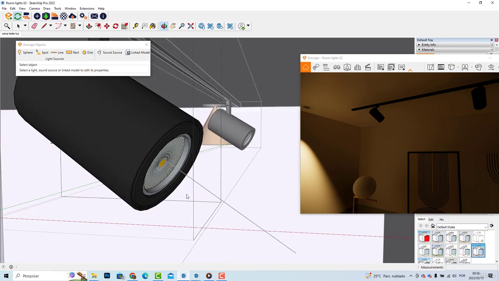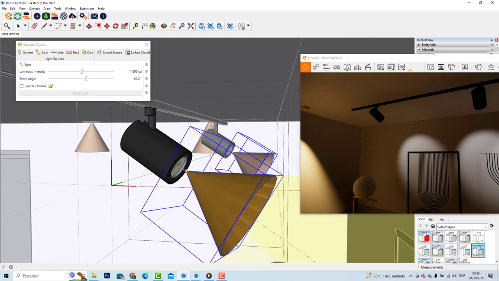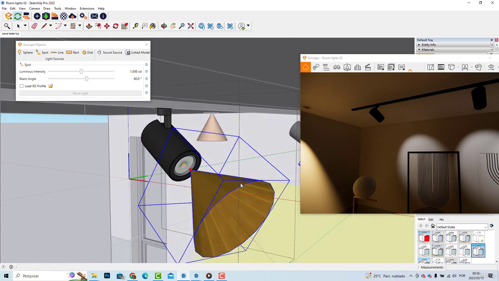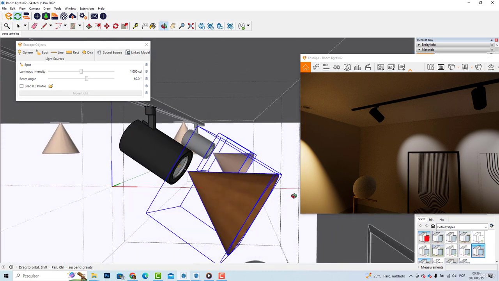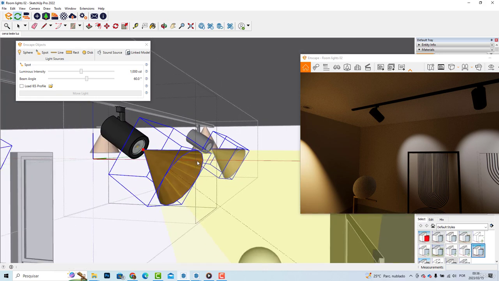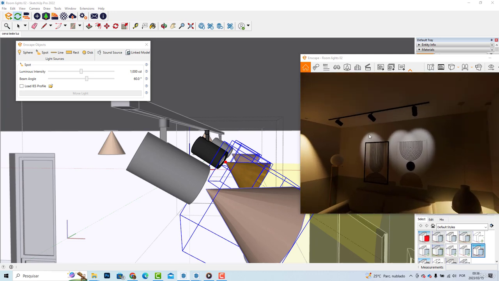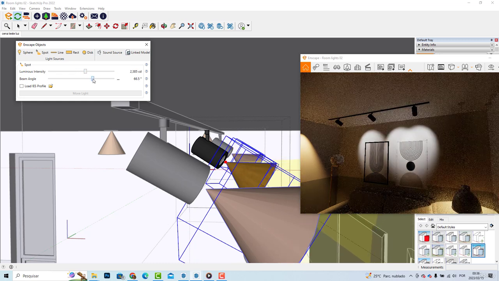I can choose here where my light will begin. So it can be, for example, this point, and then I just need two more points, so maybe here and then this last one here. And now we have the spotlight placed with the right direction according to this object, and you can also notice that all the other lights were already created, and we have a very interesting effect of this light on our walls.